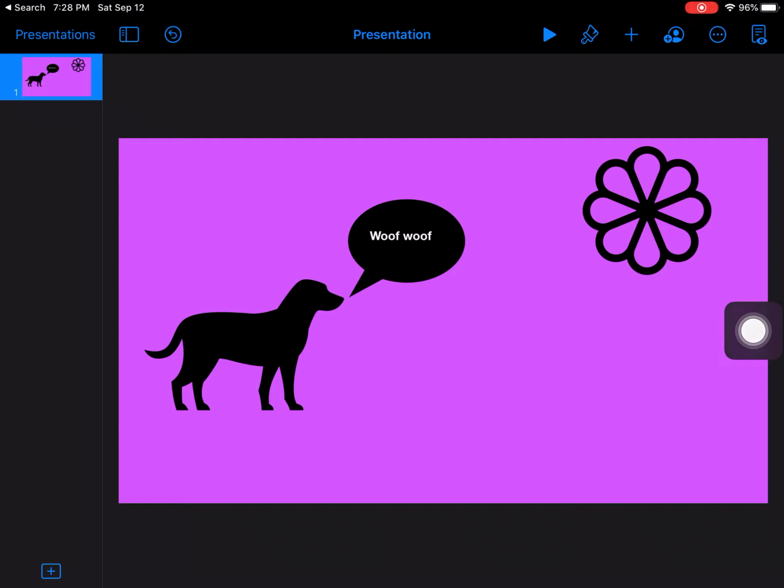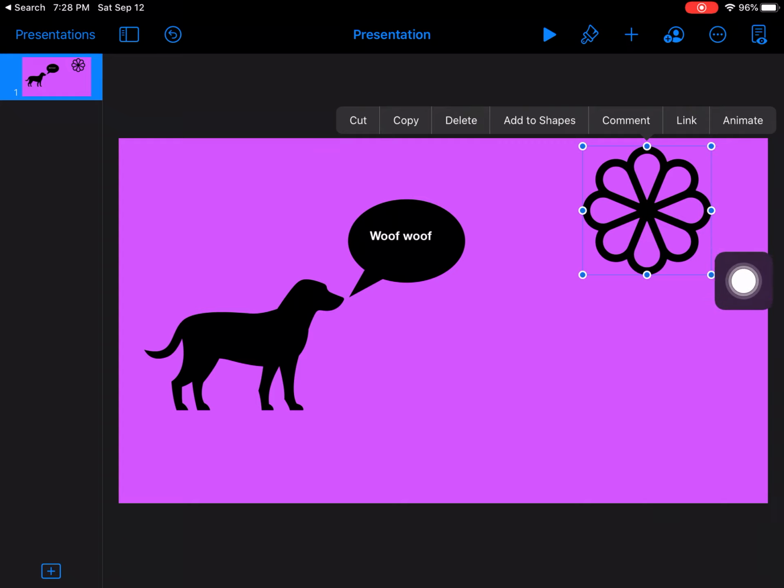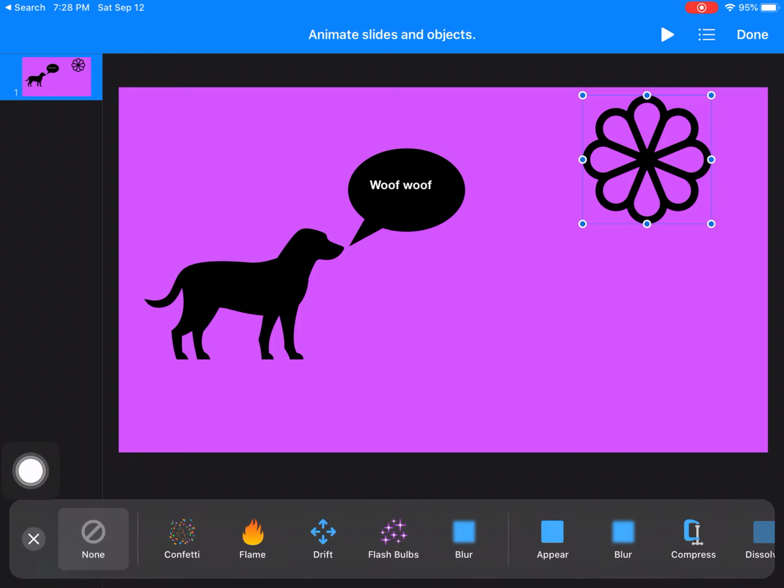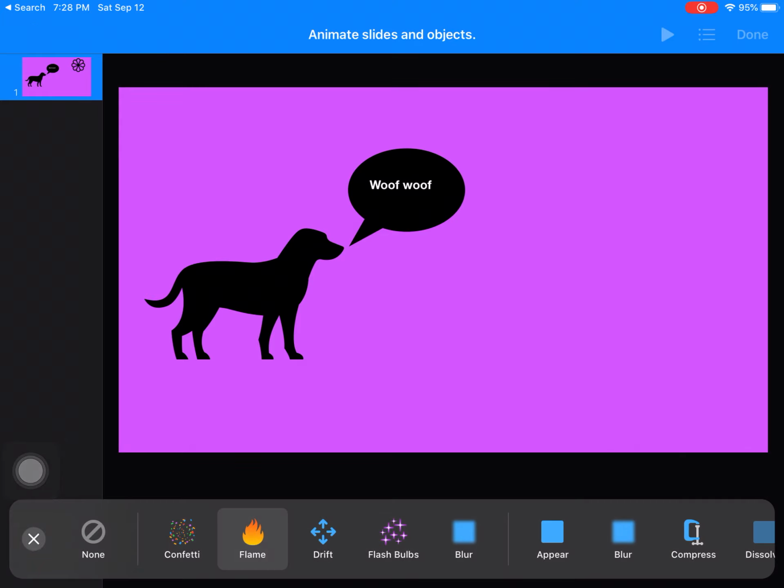Next, I would like to have some animation. So this one right here, I'm going to go up to animate. Remember, to get the dots, I just have to tap with my finger one time. I'm going to go to animate, and I'm going to come down here towards this build in. And I don't know, I'm going to have it come in like a flame. That would be kind of fun, right? It almost looks like the sun.